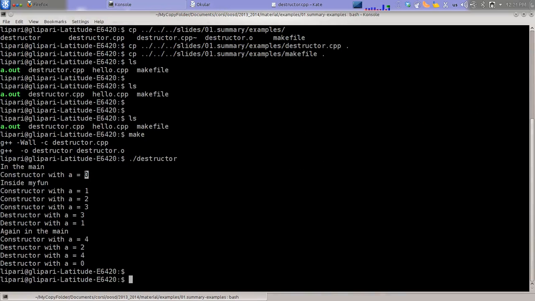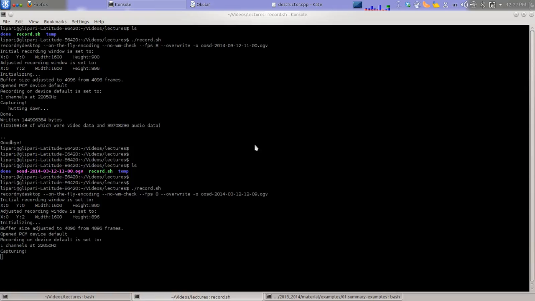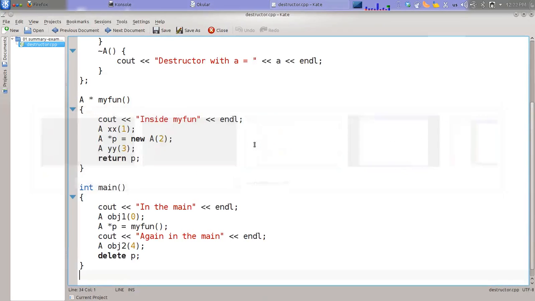So in the main, constructor with 0, then constructor with 1, 2, 3, then 3 and 1 are destroyed. I return inside the main. I construct the object with a equal to 4, then I destruct the one that I dynamically allocated here with delete, and then I destroy 4 and 0 in the reverse order in which they have been created. So this should show you when the destructor is called.